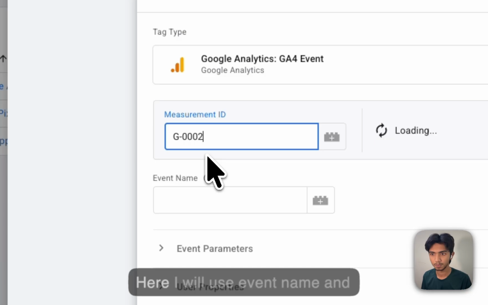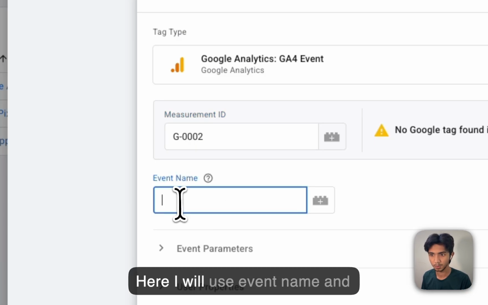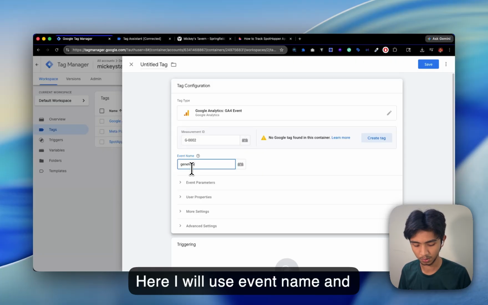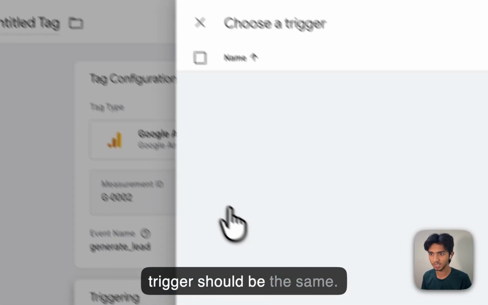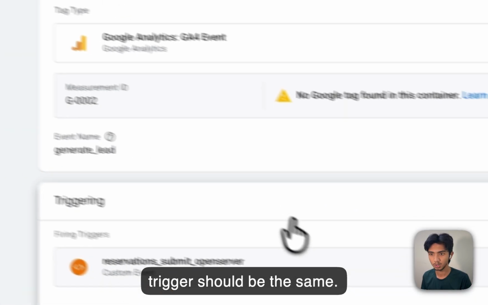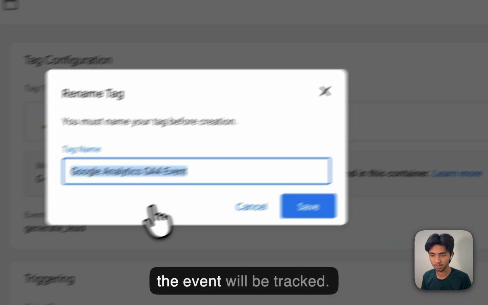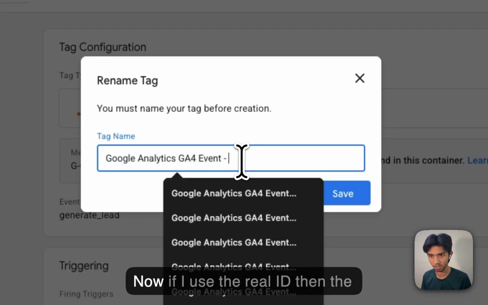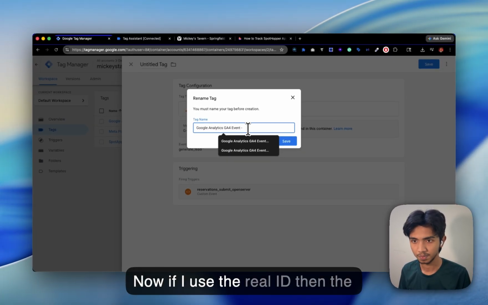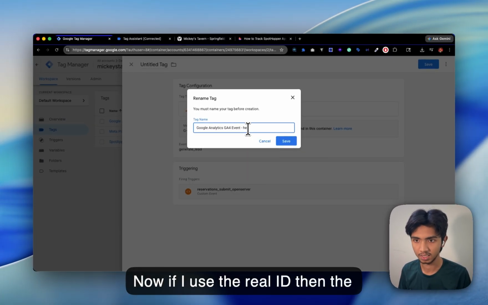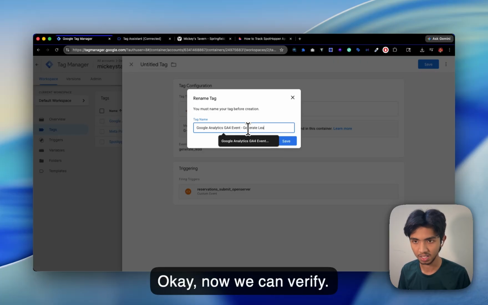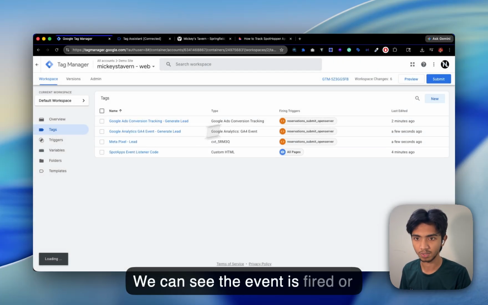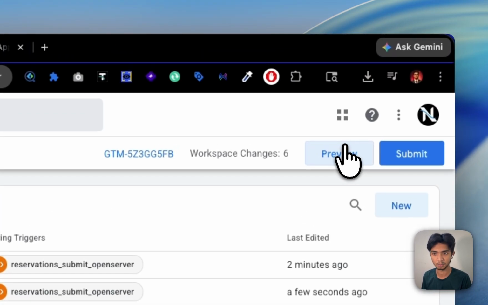Here I will use the event name, and the trigger should be the same. With this trigger, all of the events will be tracked. Now if I use the real ID, then the event will be 100% the same. Now we can verify whether the event is fired or not. Let's preview from here.